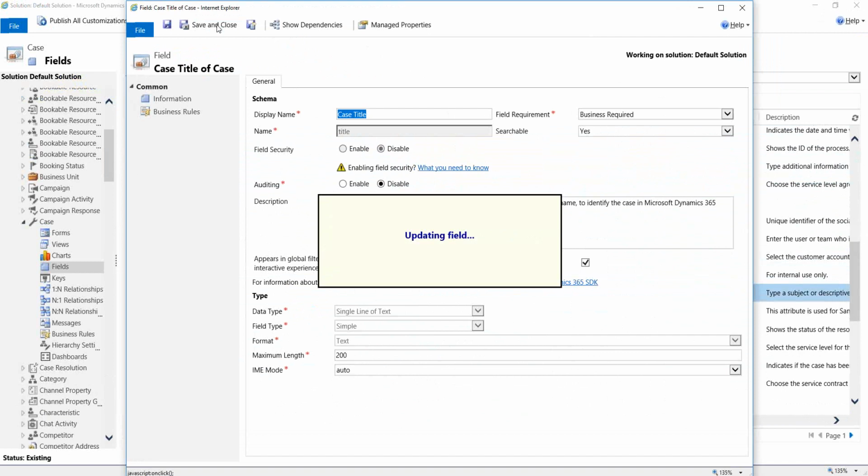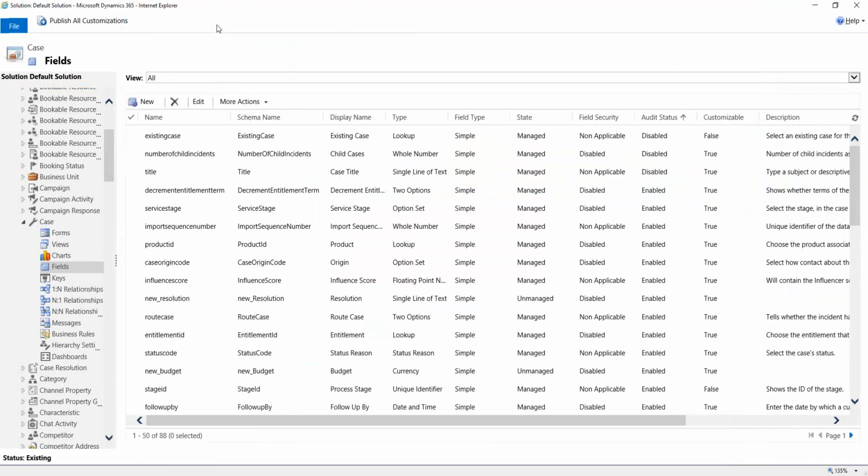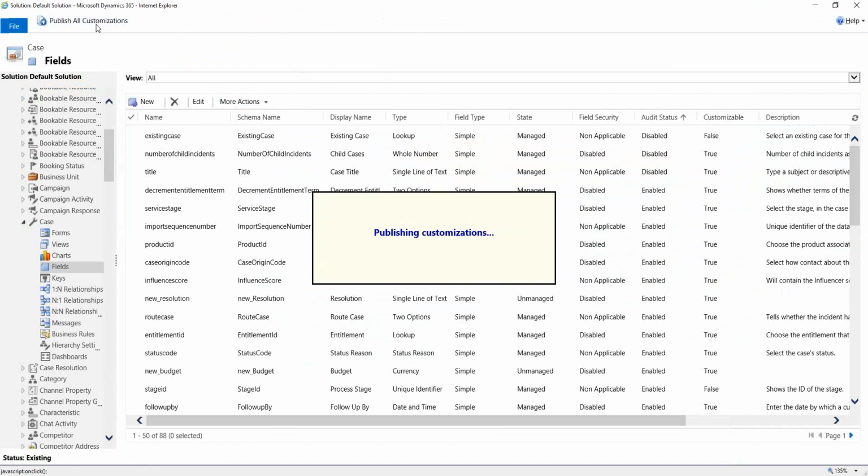Click save and close. And then the cardinal rule for every person that does anything with CRM, you always want to make sure that you publish what you've done. Always be careful with publish all customizations, because if anybody else is in the system making updates, and they don't want to publish it out quite yet, if you click publish all customizations, you've then published everybody's. So always keep that in the back of your mind when you're customizing the system.